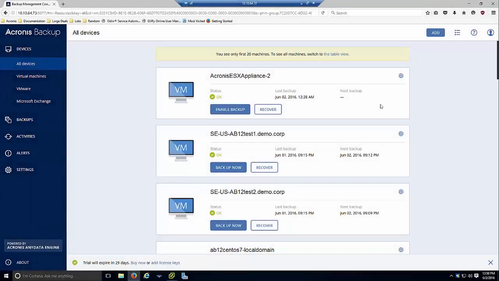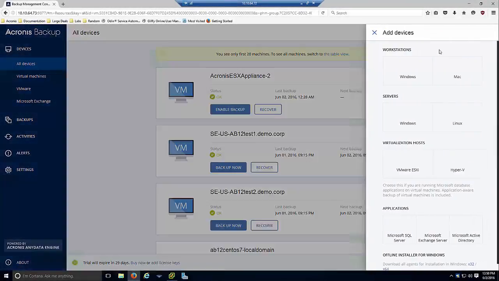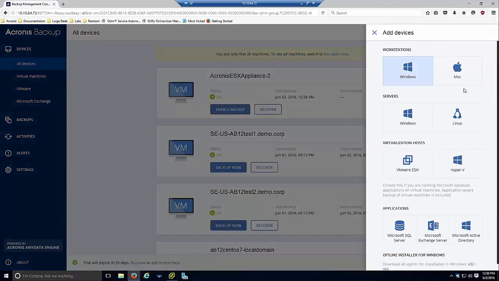Acronis Backup 12 allows you to protect your users' endpoints, Windows and Mac workstations. You can also protect their mobile devices by simply downloading the Acronis Backup app from the Apple Store or Google Play. You can easily backup physical and cloud Windows and Linux servers.